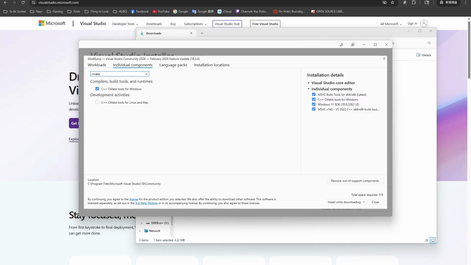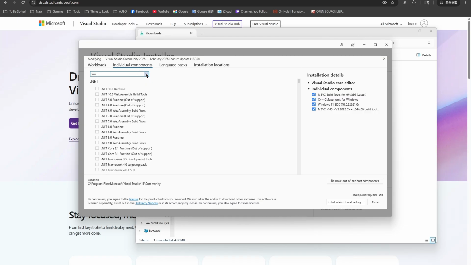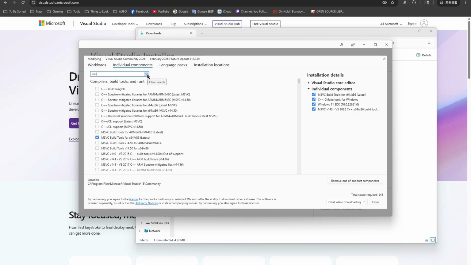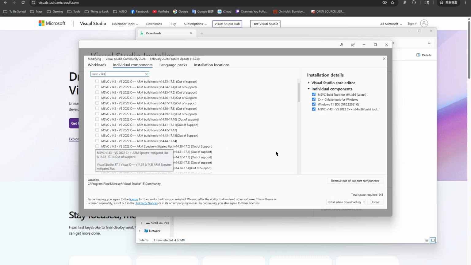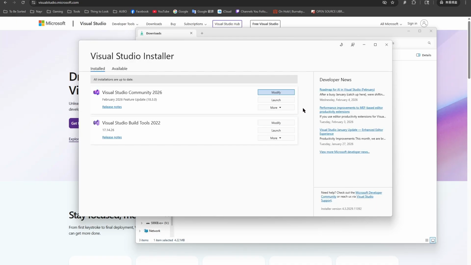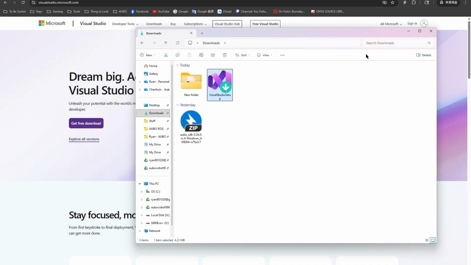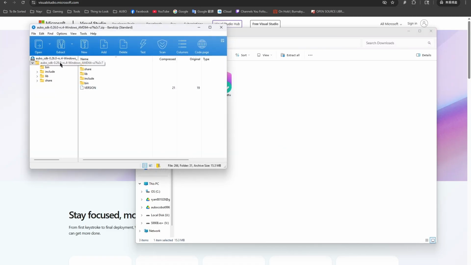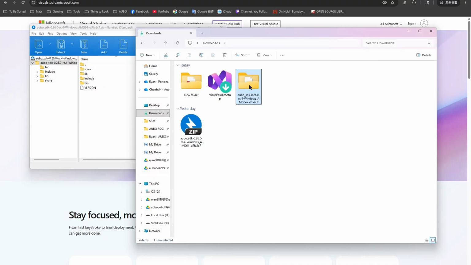And you're gonna get the CMake tool for Windows. You wanna get your Windows SDK. For me, because I have Windows 11, I only have a Windows 11 SDK right here. And then finally, you're gonna get the MSVC v143 build tools. So there are gonna be a lot of auto support build tools. Just get the latest one. And it's gonna take a little bit of time to install. Once you're done, you're all set. And then we can come back and extract your SDK files.